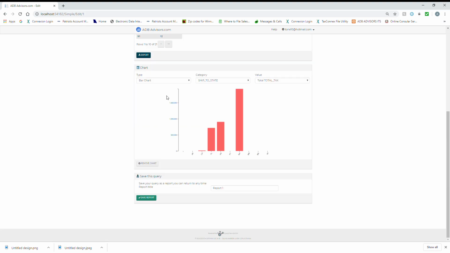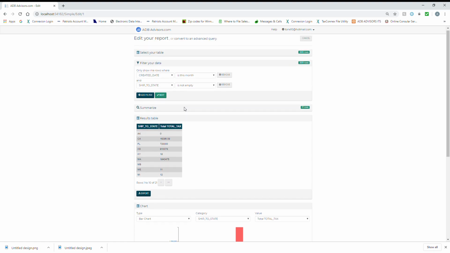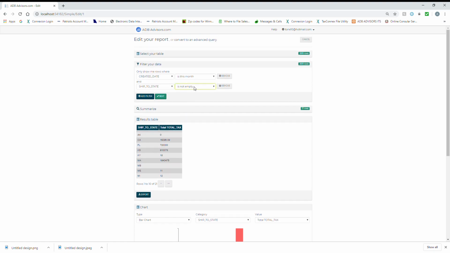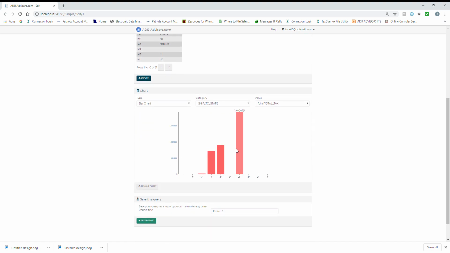You can filter your data to do all kinds of things. You can do a summary view depending on what you're looking at. Like here I have ship to state is not empty. You could do ship to state equals X, or created date. You can do whatever you want. It's really flexible. This little quick summary here just shows your total tax for these various states that we were looking at. Again, this is not necessarily the most current. Then you can export this to a file separately, so you can create your own tables, you can create your own charts. It's a very powerful tool.